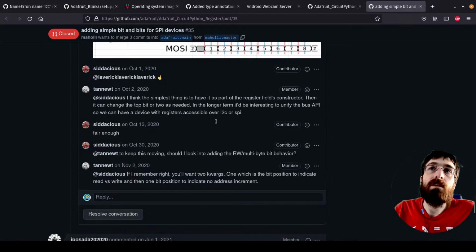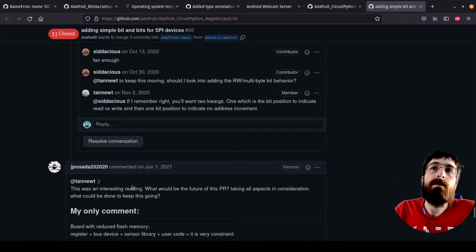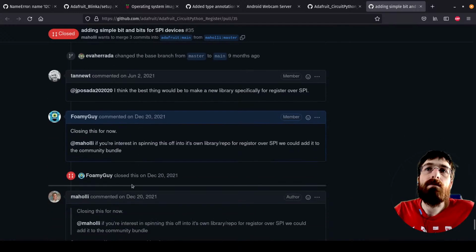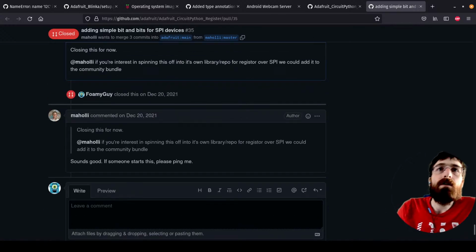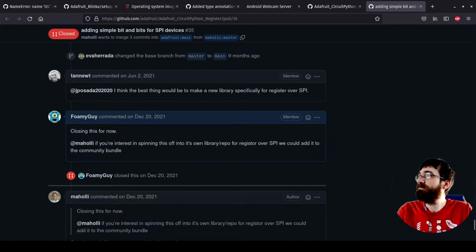I think the simplest thing is to have it as part of the register fields constructor, then it can change the top bit or two as needed. Right. Okay. Yeah, so honestly, I think I still don't necessarily have the knowledge to be able to do this.